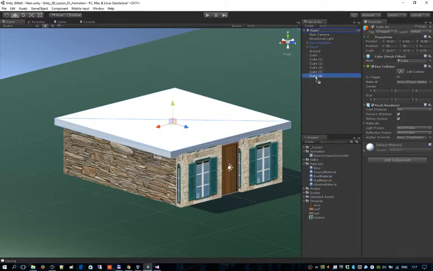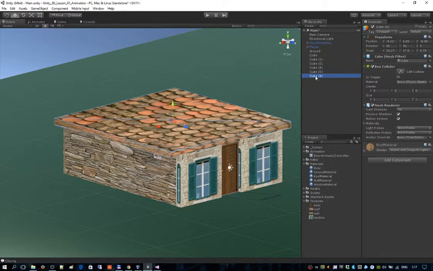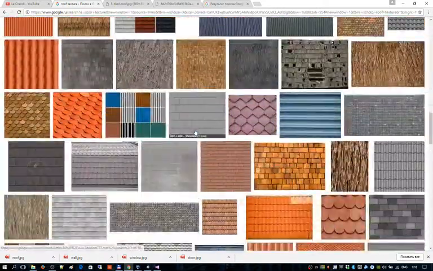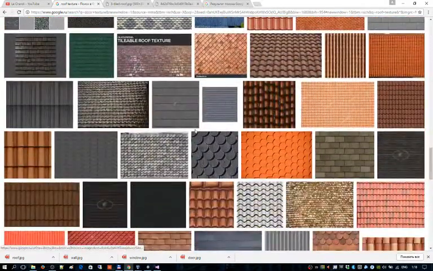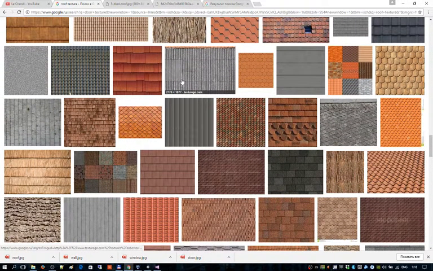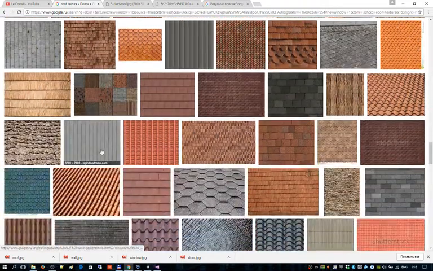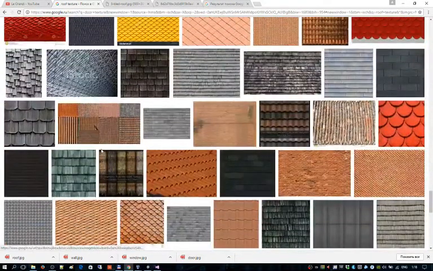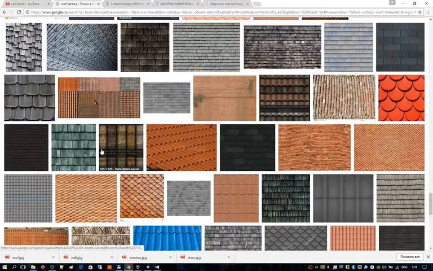Oh my god, it's boring. Yeah, it's so big. Let's change it. So boring. We need smaller pieces for the roof, and maybe they need to be gray. Roof.